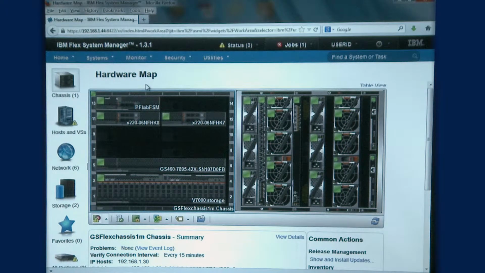So what I can do here from my flux system manager is I can manage multiple chassis. I can provide software updates to all my components. I can provide hardware updates to all my components, both from a firmware and microcode level. All that comes downloaded from IBM. So this system will provide some automation to how I administer my flux system.